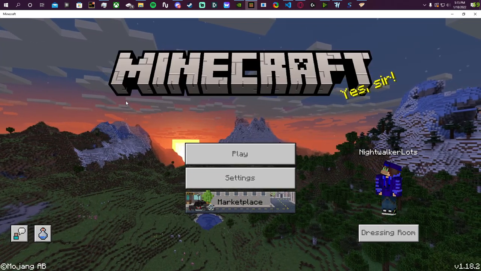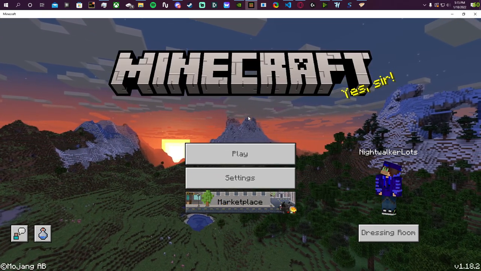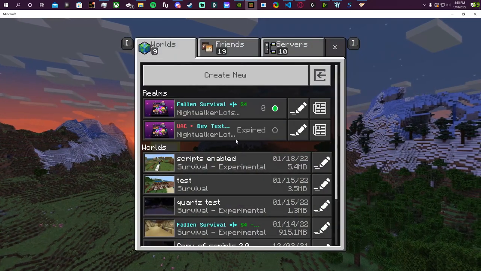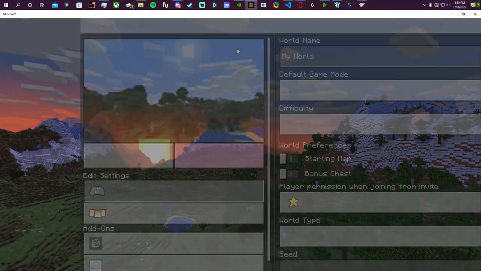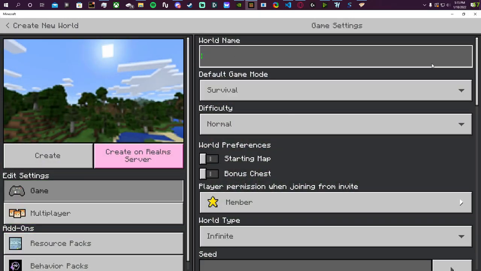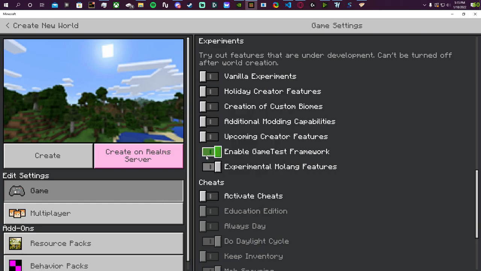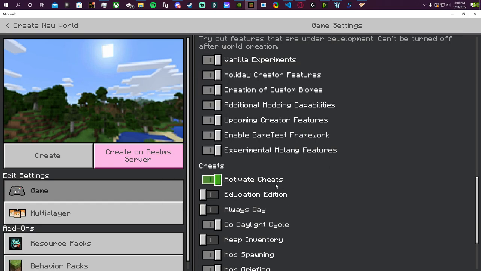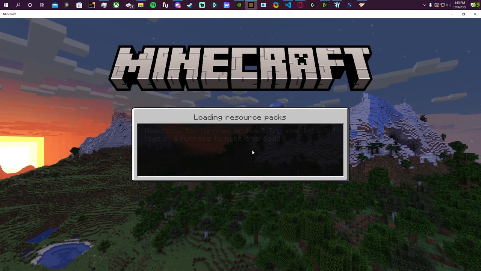Okay, so now we're going to do the same thing, but for realms. We're still going to start off by making our custom world. I'm going to name this realm test, and we're going to want to enable all these experimental features. Then we simply go ahead and create the world. That's all we need to do when creating an experimental world for a realm.